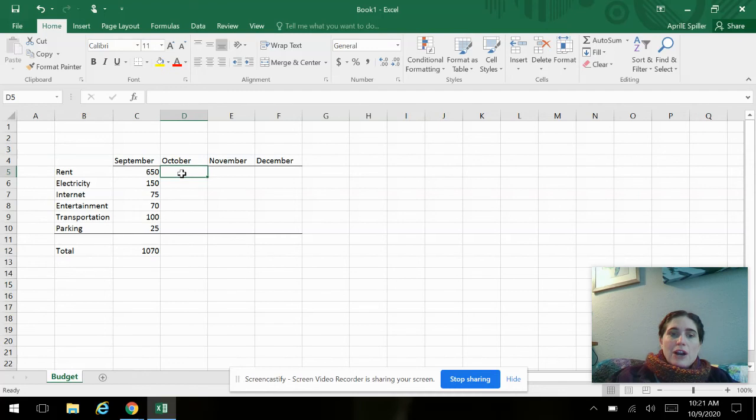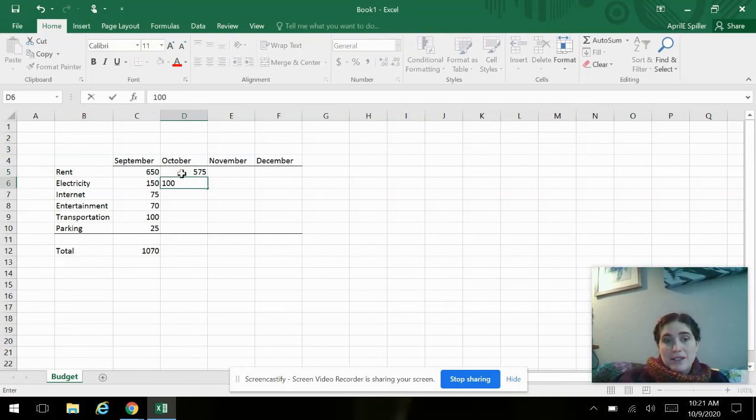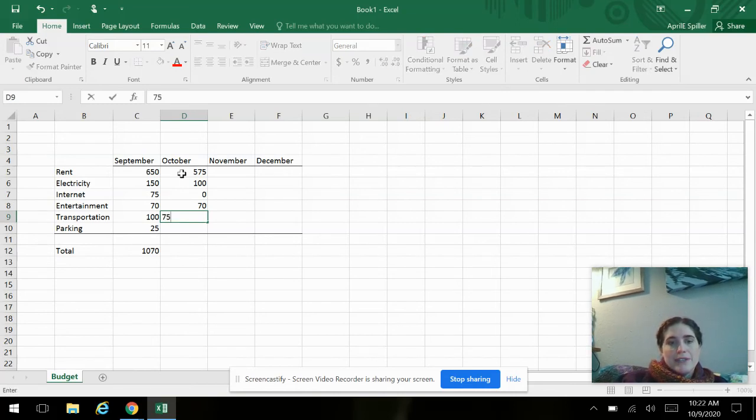So let's say for October, it's also 650. Or let's say I found a better apartment and now it's 575. My electricity went down because it's super efficient. Internet, let's say internet's included in this one, so I'm going to put a 0. Entertainment, I'm still saying 70. Transportation, it's closer to campus, so I'm going to say 75. And parking, I'm still paying 25.